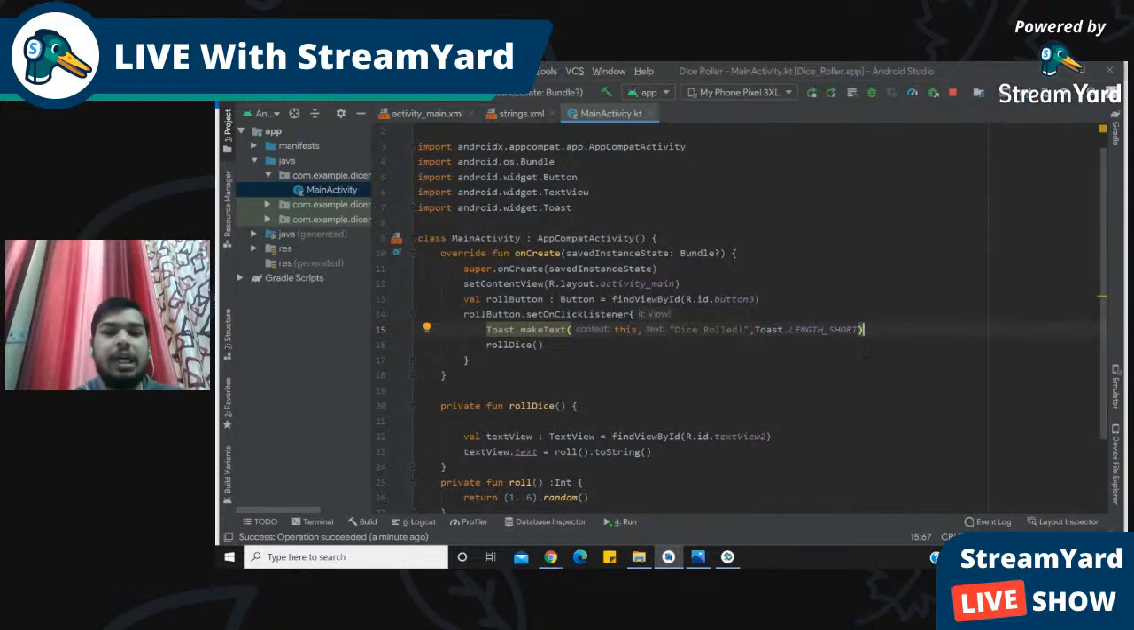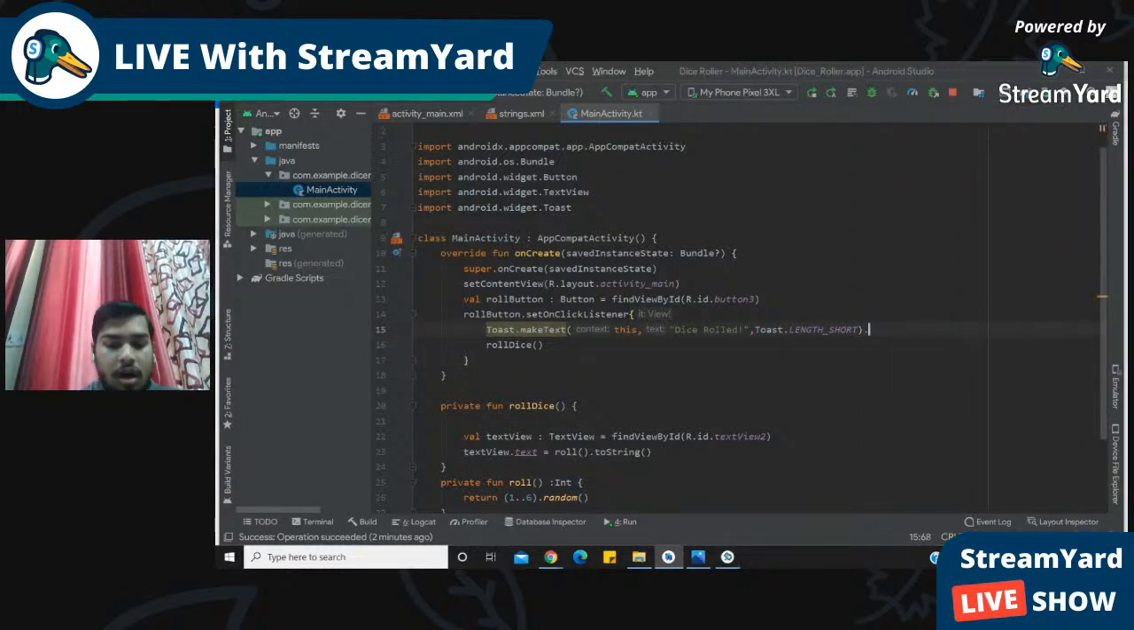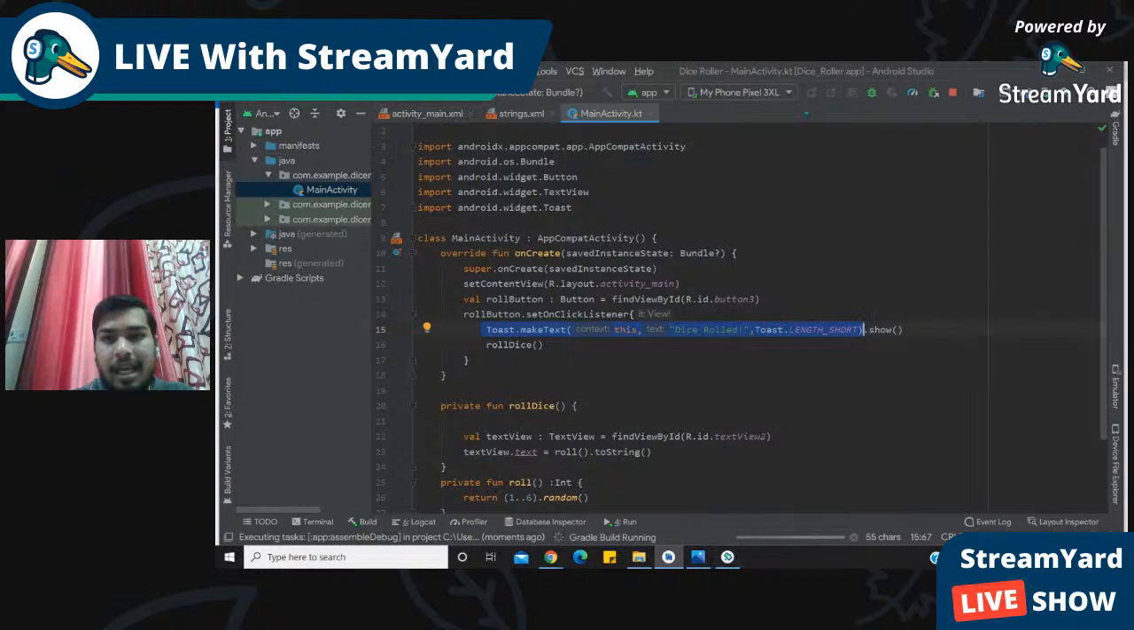So right now we have generated a toast in our code, but to show that on our emulator we have to call the show function of this. What this show function will do is show the entire toast that we have created on our screen. So just apply those changes by clicking here.